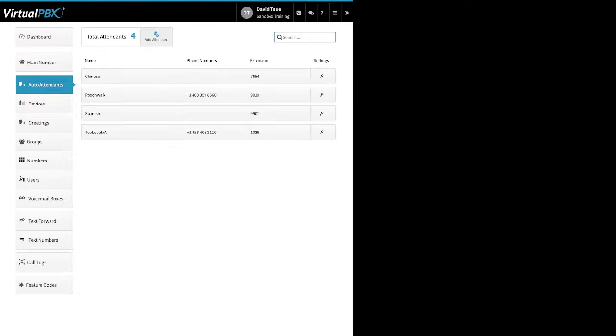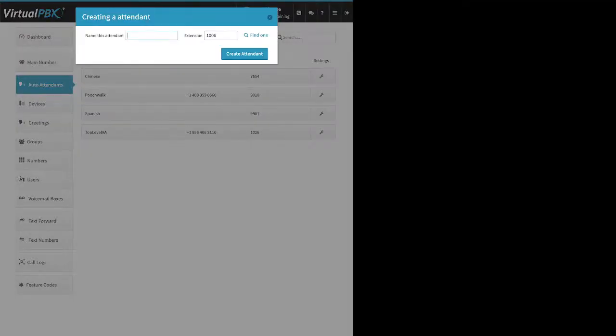Up here at the top is how you create a greeting or auto attendant. Wow, I am really misspeaking today. Right, you need to give it a name and an extension number. The extension number is not something any of your customers would ever know, but your staff members could use it to transfer calls to the correct auto attendant.